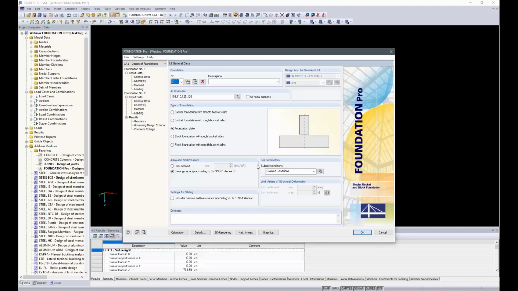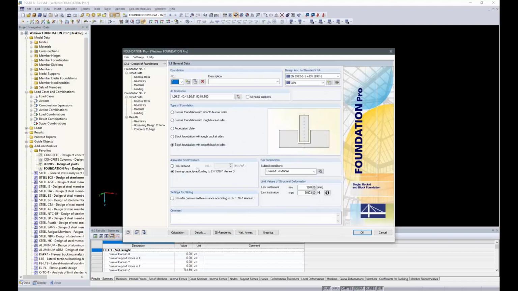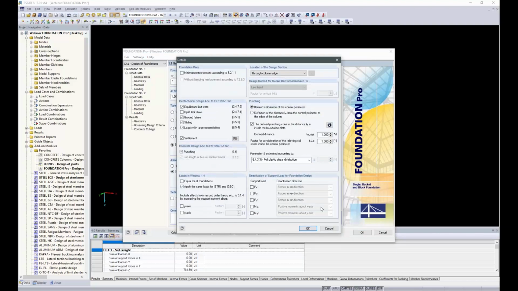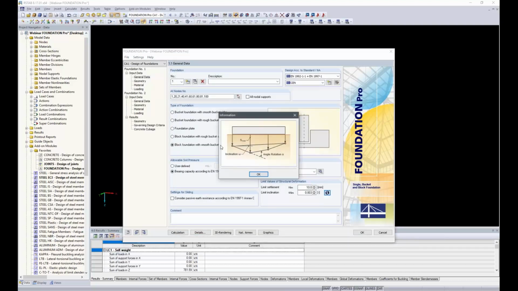So I go back to general data. Number 1, details. Okay, settlement, 10 millimeters. The limit inclination is related to the single foundation slab, not to the complete structure, which could be calculated over the different settlements of the single foundations.